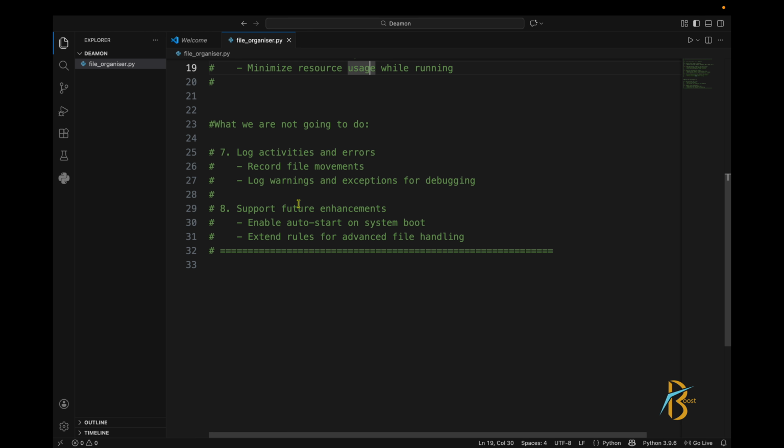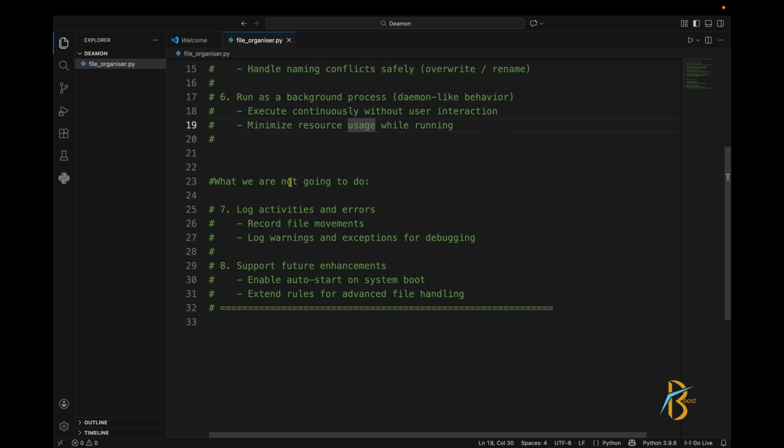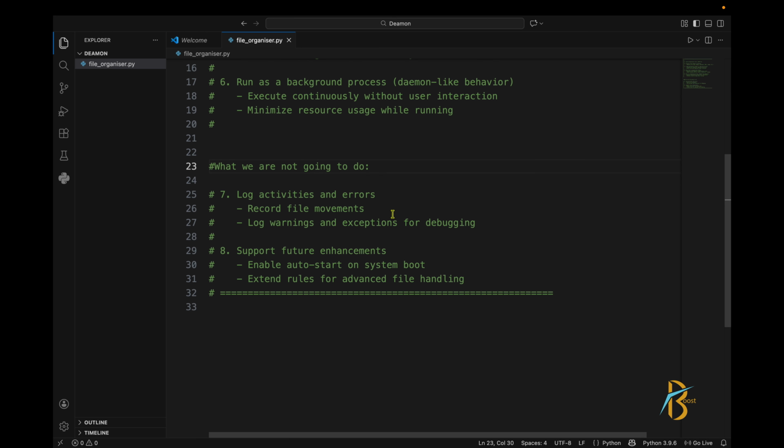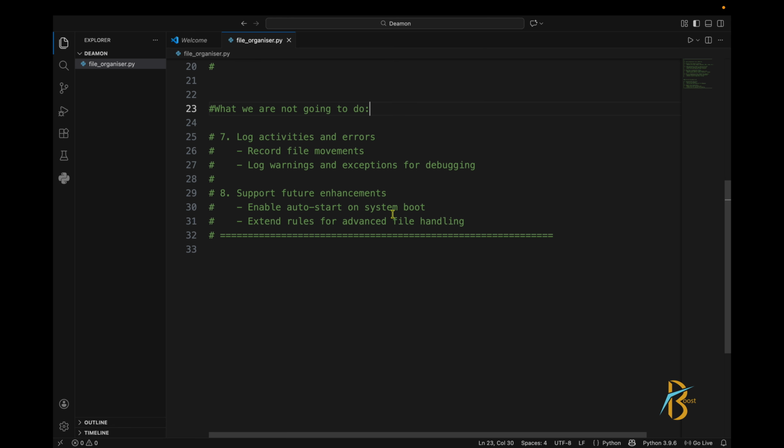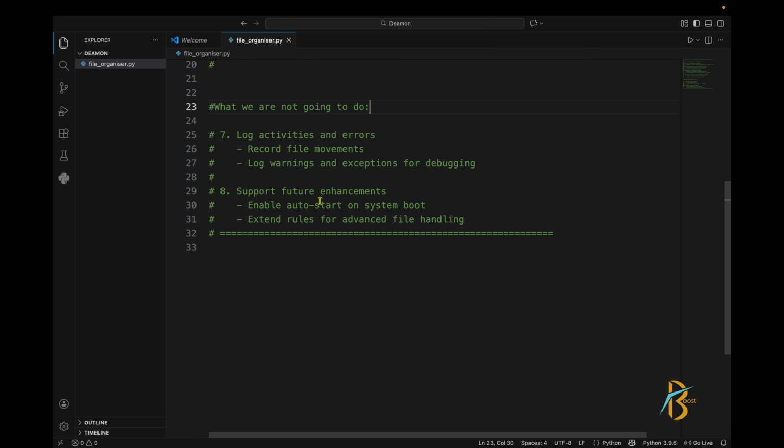Okay, and then the features that we are not going to do in this video, since it's a beginner series, involve a little bit of tampering with the operating system. So we are not going to be looking at logging activities and errors, and we are not going to be recording the file movements. These feature improvements or enhancements are possible to be done if you understand very well.